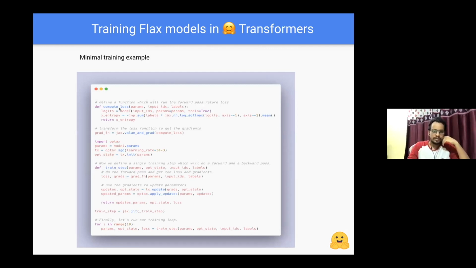So you define a function called loss function or compute loss, and it takes all the necessary states, which is the parameters, input IDs, and labels. Then we do the forward pass by passing the model the input IDs and parameters. Again, the important thing here is that when you are training a Flax model, you need to pass these parameters explicitly. As I said in the previous slide, Flax does not store any parameters. Then you calculate the loss, then return the loss.